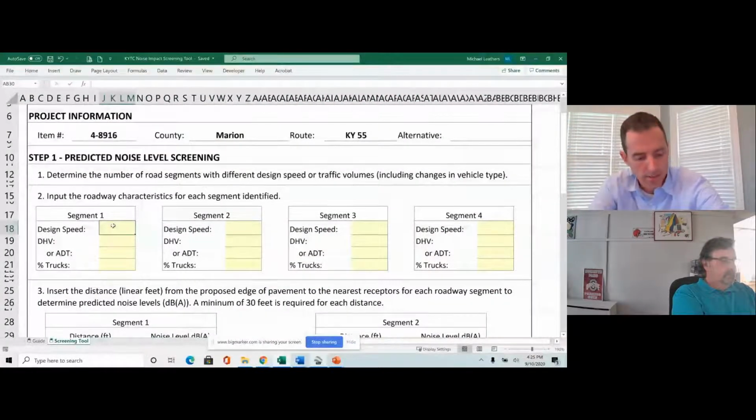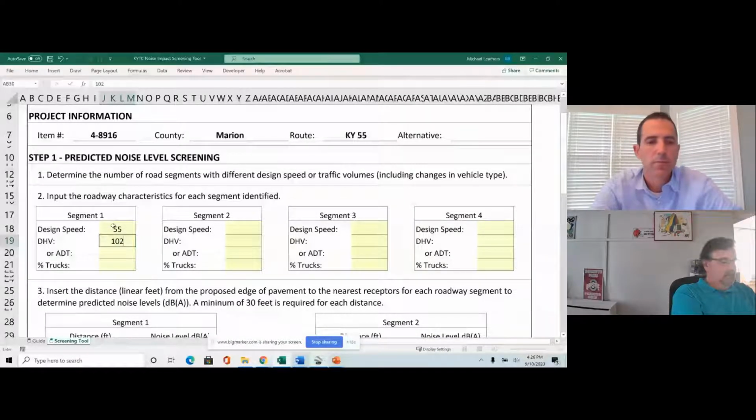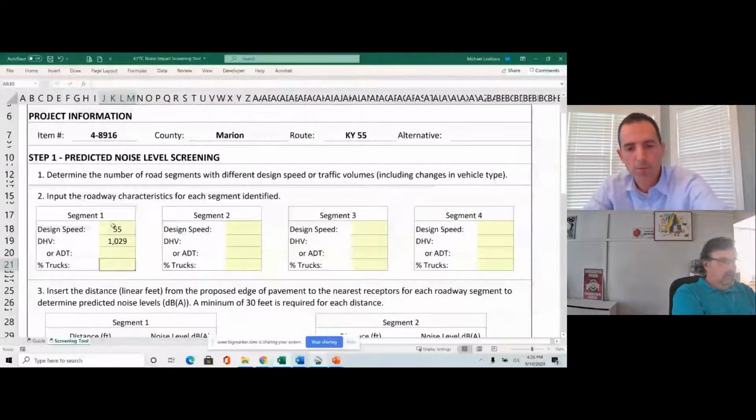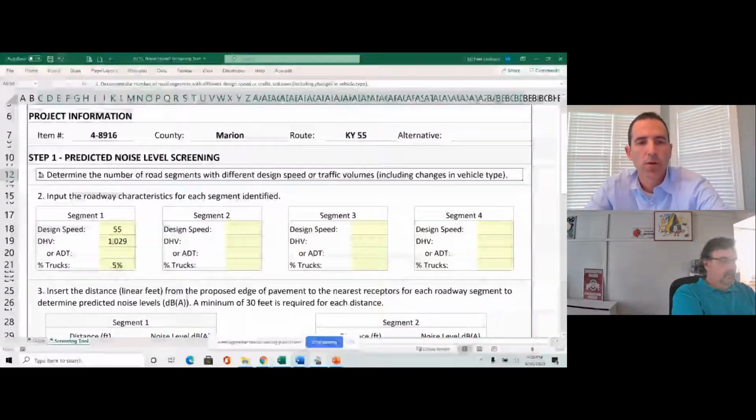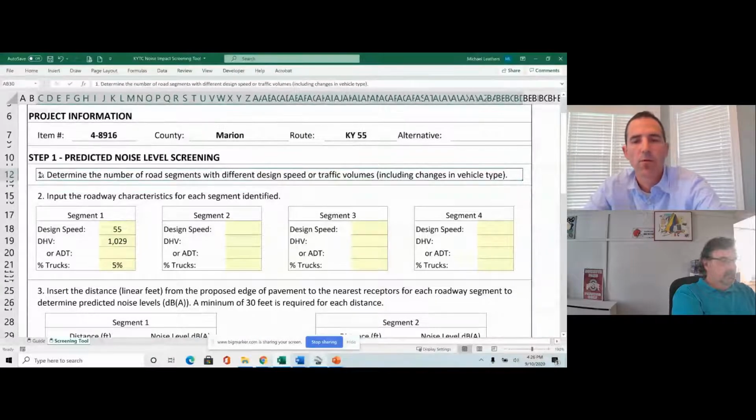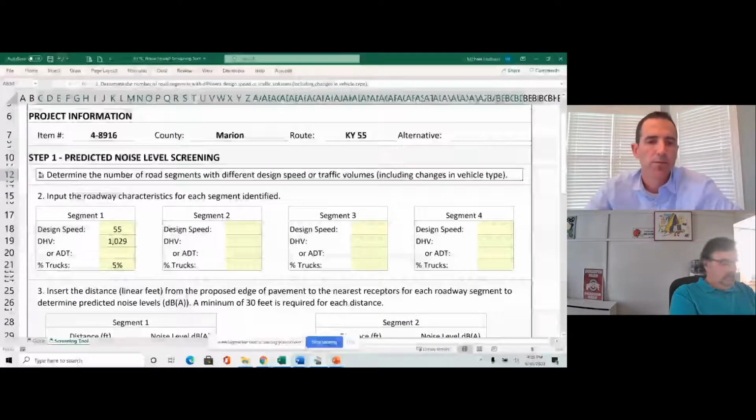So on this project, we had a design speed of 55 miles an hour and a DHV of 1029. I don't need to type in the ADT since I had the DHV, so we only have to input the value for one of these 2 cells. Percent trucks on that project was 5%. And that's it. I guess I skipped over step 1, which was just to determine the number of road segments. It's what I mentioned earlier. Anytime your traffic changes, you need to identify that and run this for each one.